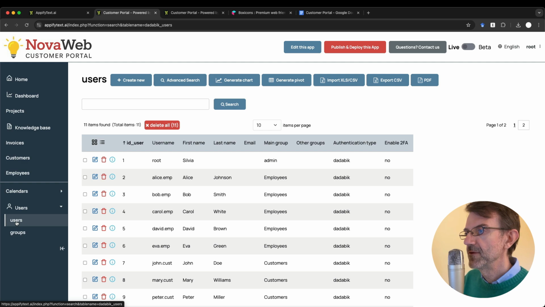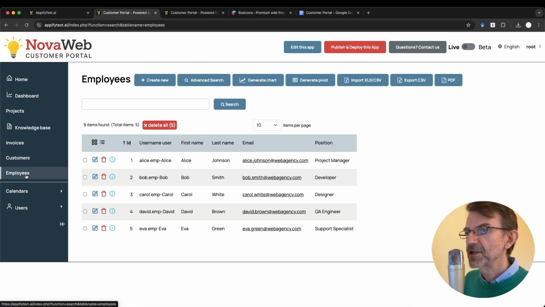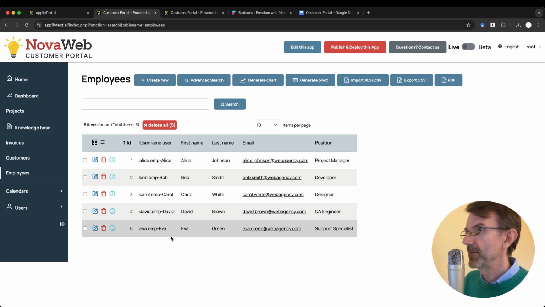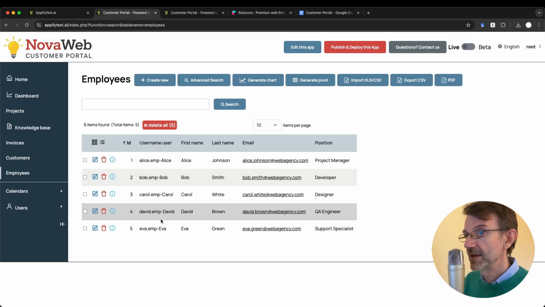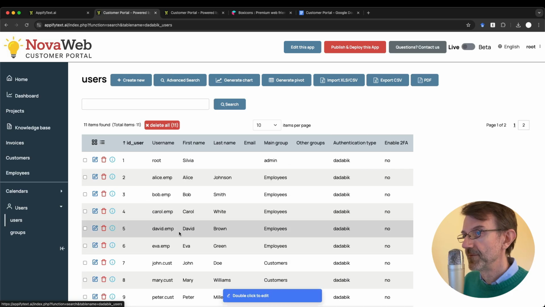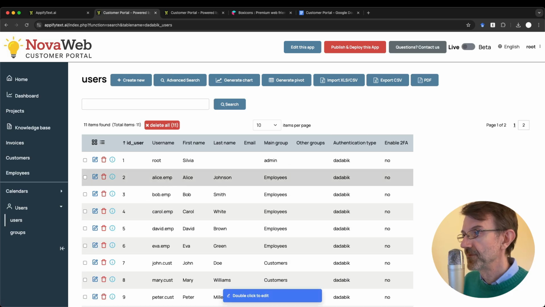Maybe the relationship you have between users and some other entities could be confusing. Let me explain. Each employee is also a user of the application, but you have an employee represented both in the employees table. Let's take Alice, for example. She's here and also here.